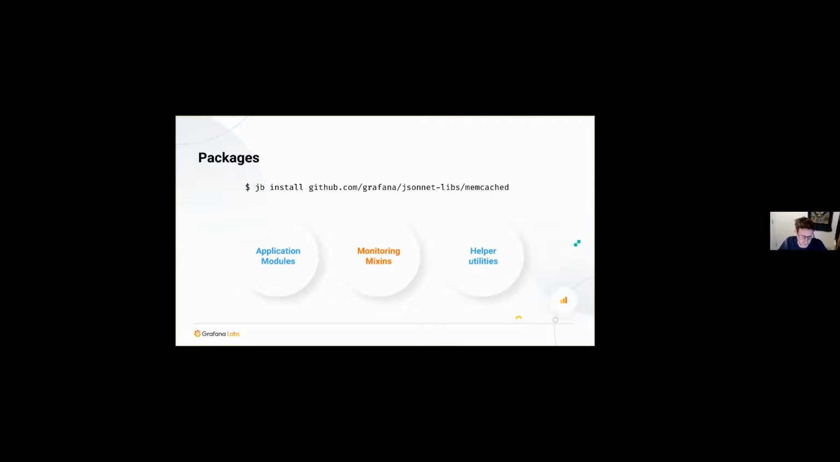So what sort of packages do we have? Commonly, we might have application modules. You want to install Memcache, you want to install Cassandra, all the usual things.